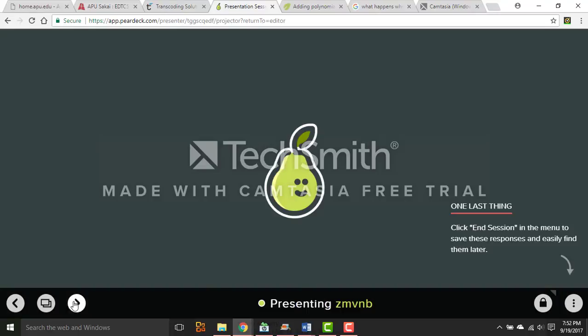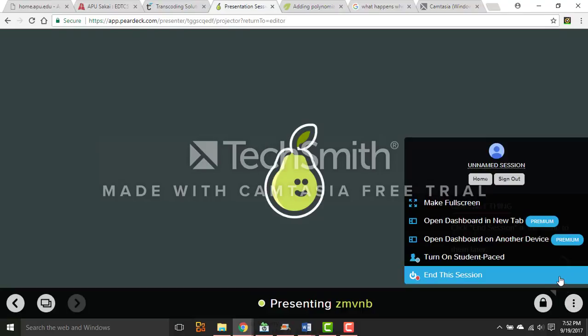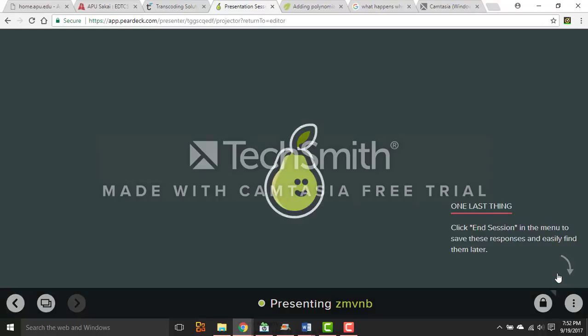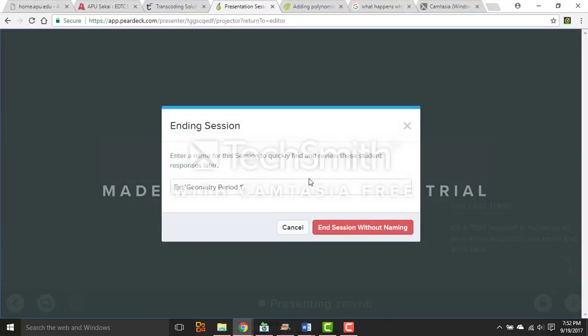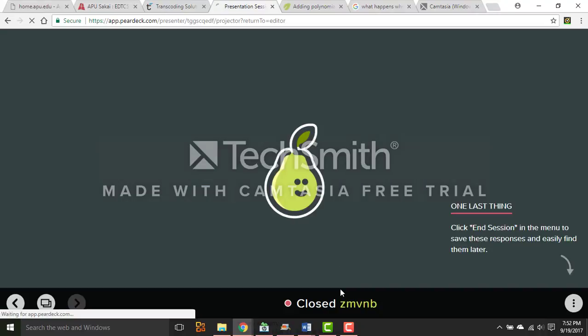And then at the end you do have the option to end the session and then save it, so you can use it for different grading purposes. You can always go back and see how the students did. And so we can go ahead and end it, and then that is my presentation for how to use Peardeak.